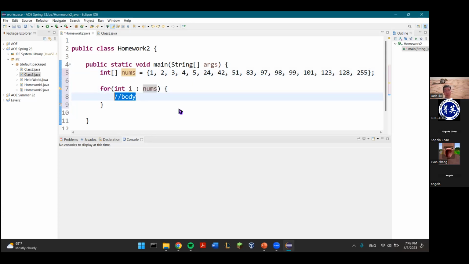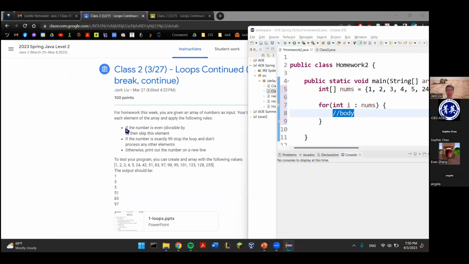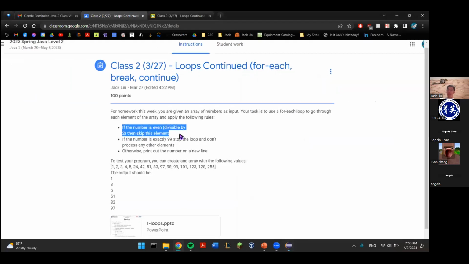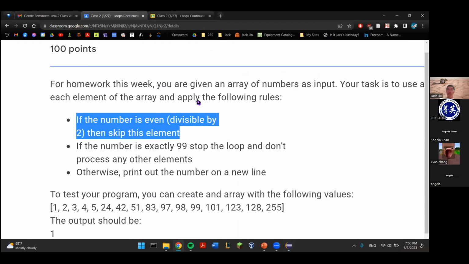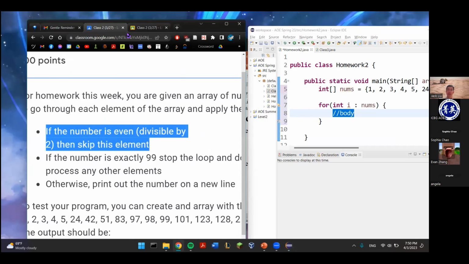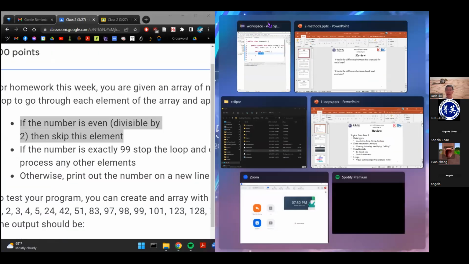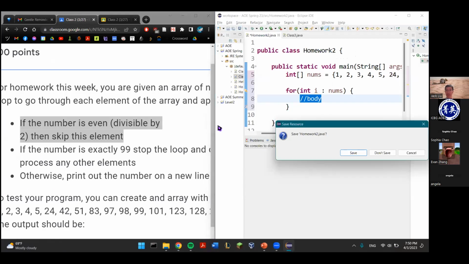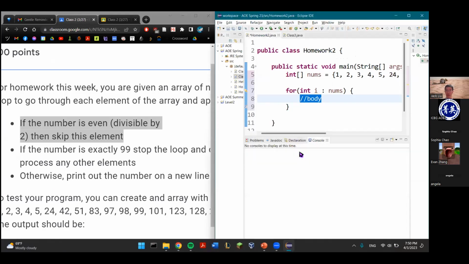And so now, let's pull up the instructions again. So here it says, let's just do the rules one by one. The first one is if the number is even, aka divisible by 2, skip this element. So let me try to pull it up side by side so we can have the code and the instructions on at the same time. Hopefully the first line of code is cut off a little bit, but hopefully it doesn't matter too much.